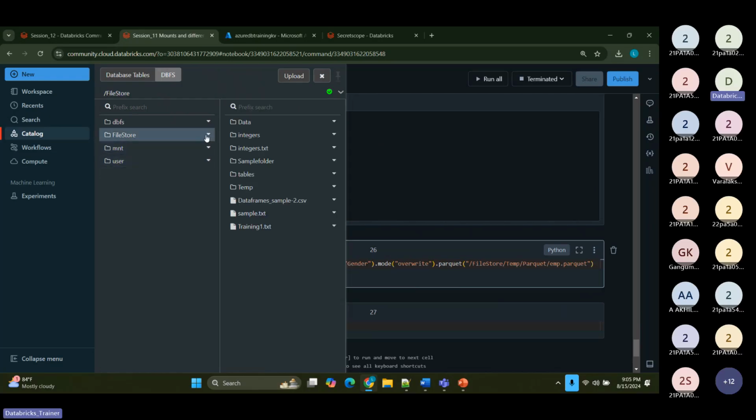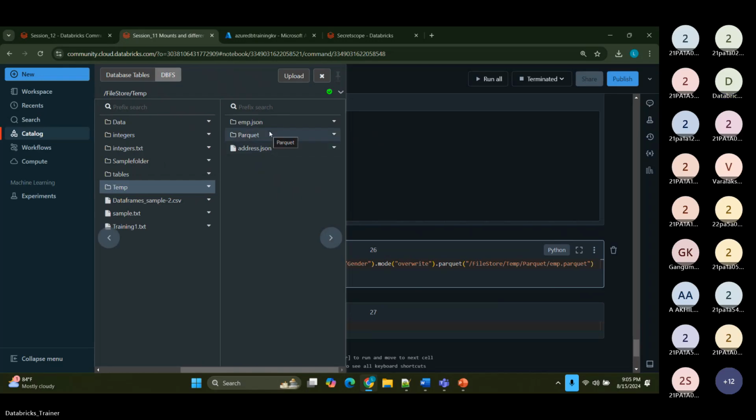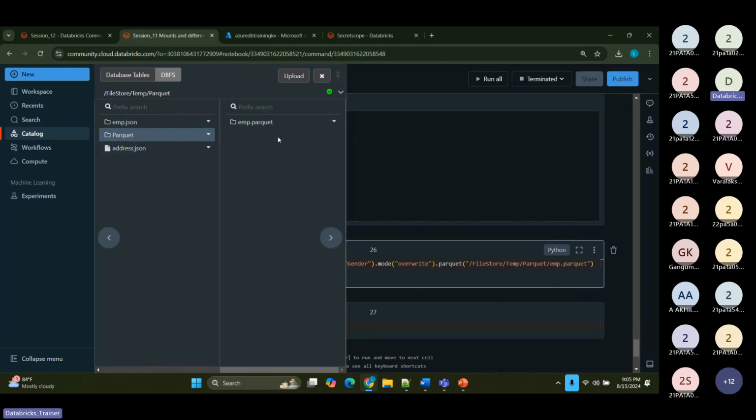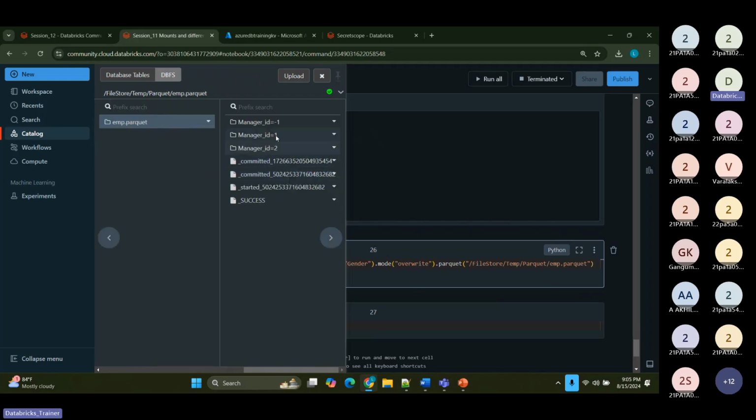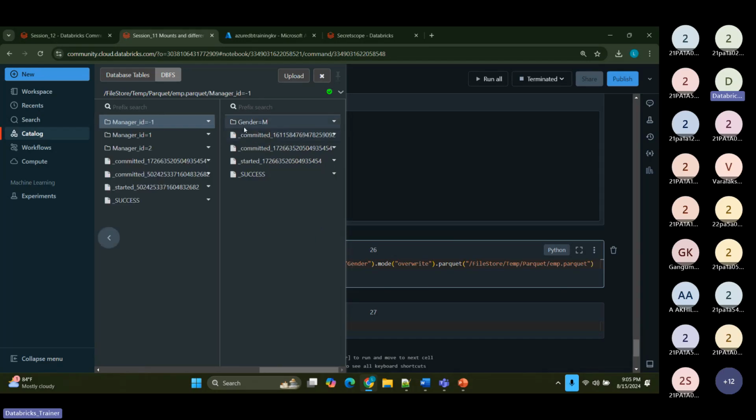So it is in file store, temporary tables, inside Parquet. Okay, so we have created first with the manager IDs, and after that we have also partitioned with respect to gender. So inside each and everything, see gender again. This has been partitioned like this.